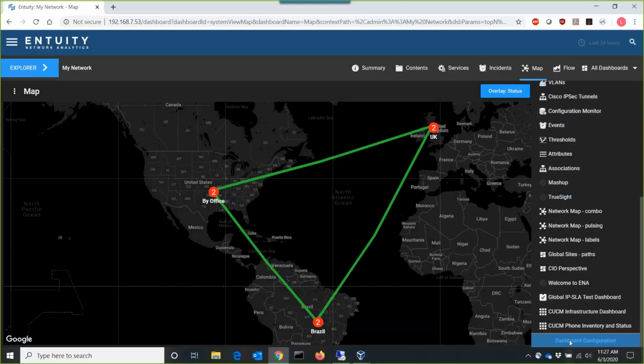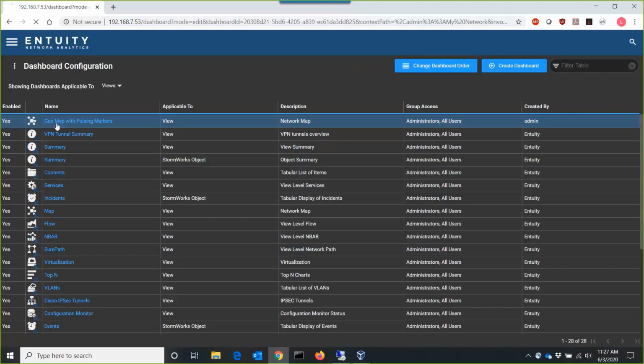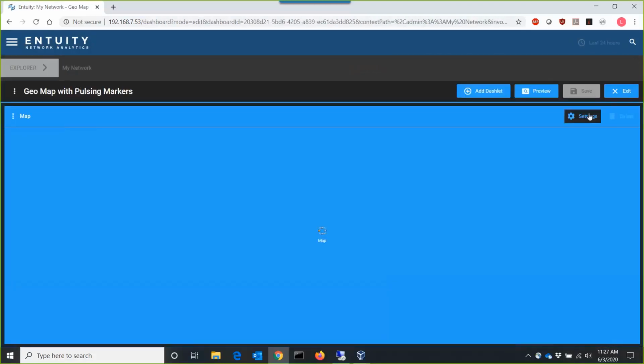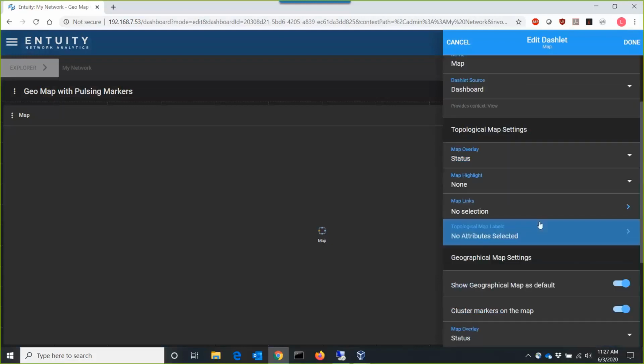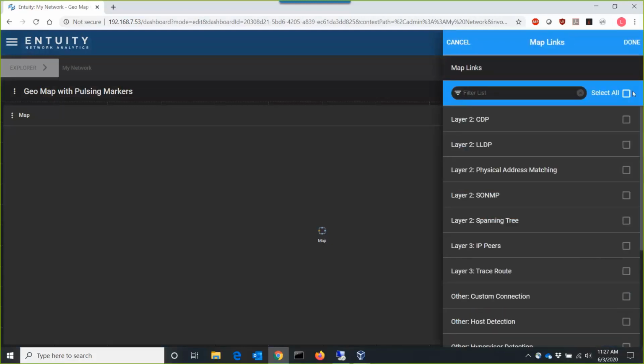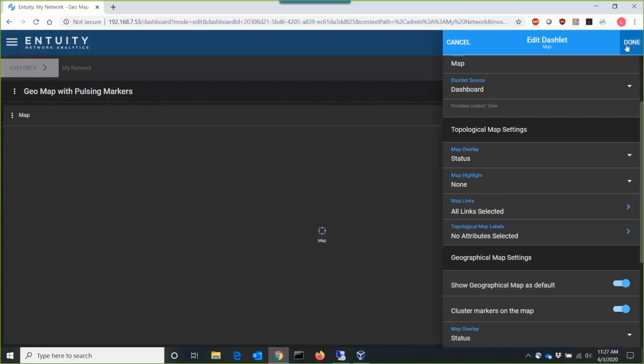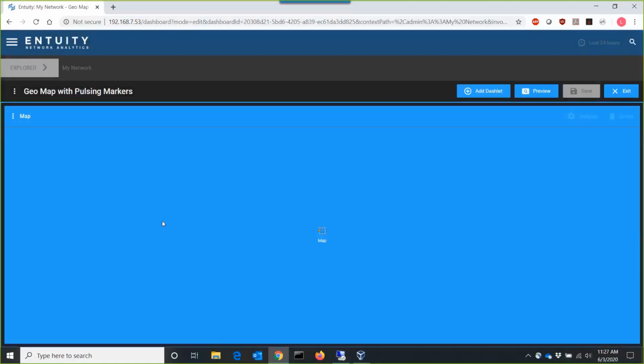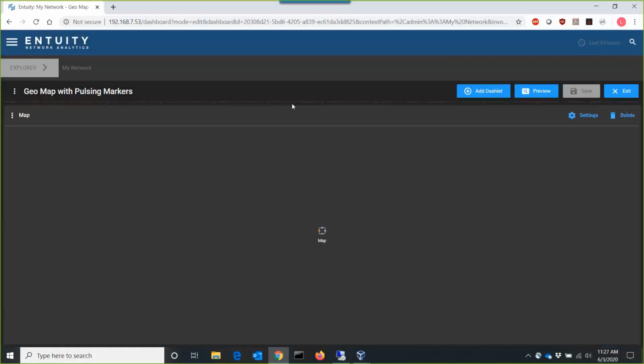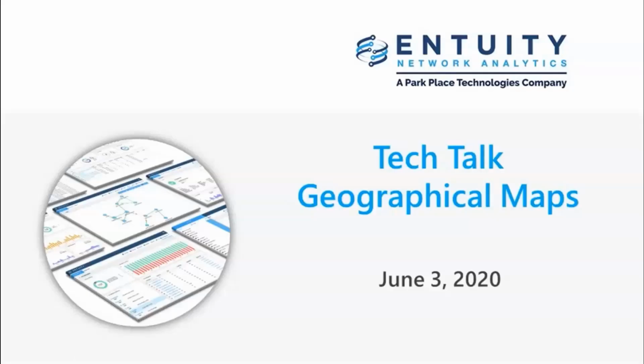You can customize the dashboard configuration. So if I come here with the one with the pulsing markers, I can set the default behavior to show all the links. And that will allow for the display of the links anytime you come to that map. All right, thanks, Larry. And that's it on the questions, Alex.